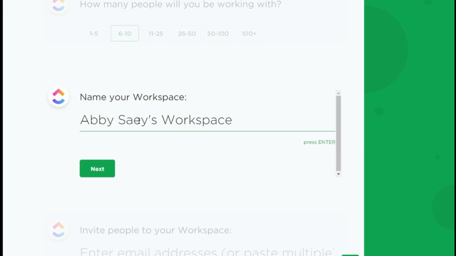Now we're going to be asked to name our workspace. I'm going to keep mine very simple and just put Team Workspace. However, you're welcome to name it whatever you would like. Once you're happy with your name, you can either press Enter or click the green Next button.